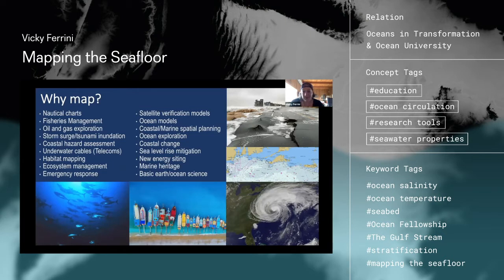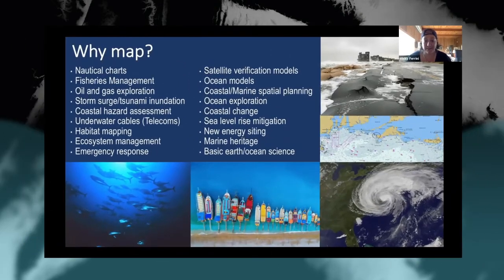So first, to start off, why map the seafloor? I'm not going to read to you all these examples, but rest assured there are many, ranging from safety of navigation to ocean circulation modeling, weather modeling, marine heritage, and all kinds of resources in the ocean. So really mapping the seafloor is the basis of a lot of what we need to do in the ocean to be able to use it responsibly and navigate it safely.